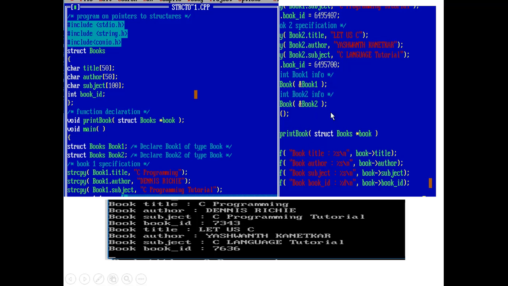Next, sorry, I have written something mistakenly here. Please correct it. This method is the print book method, and here too it is the print book method. So as soon as the compiler encounters this print book method, it goes to the place where the function definition has been given. The compiler directly goes there and executes the statements written under it.